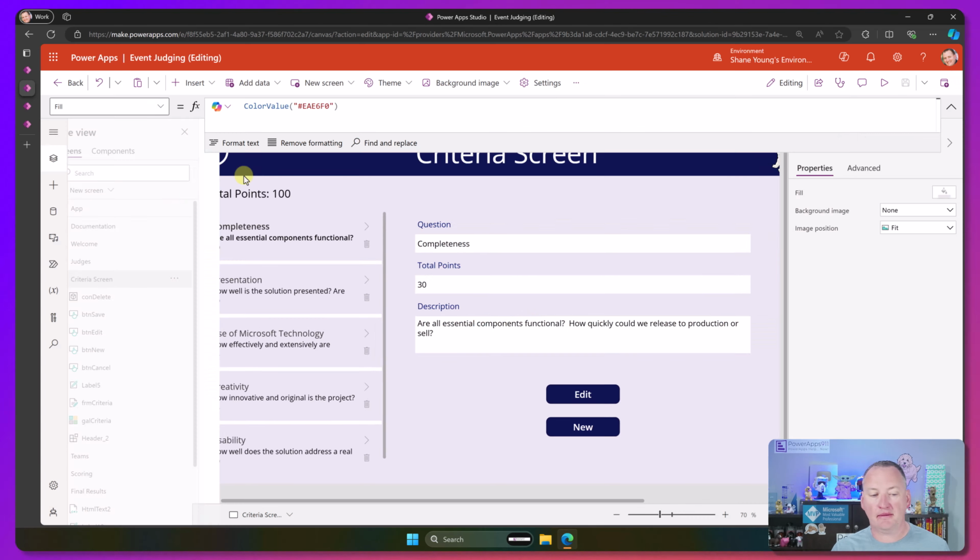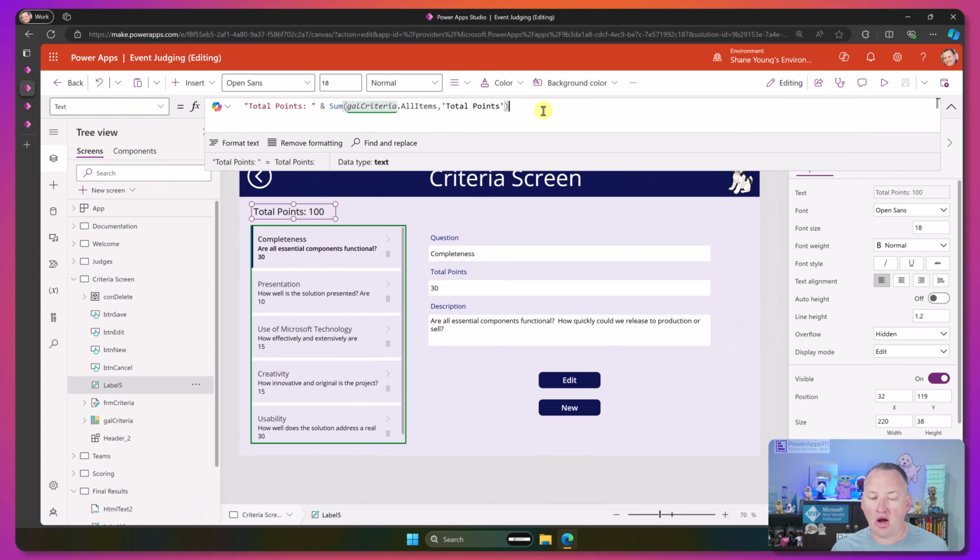Oh, one more piece up there. I want to know how many points I had total. So I'm summing gal criteria's all items, total points. And so that's how it's figuring out that 30 plus 10 plus 15 plus 15 plus 30 equals 100.